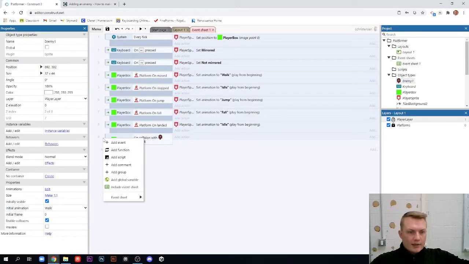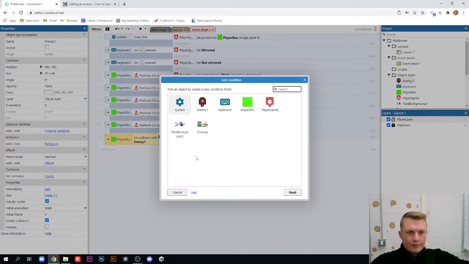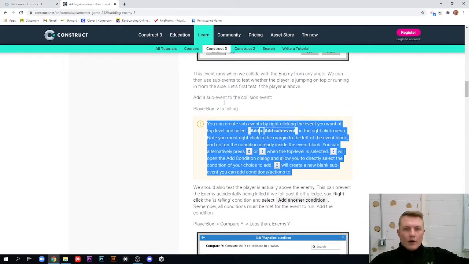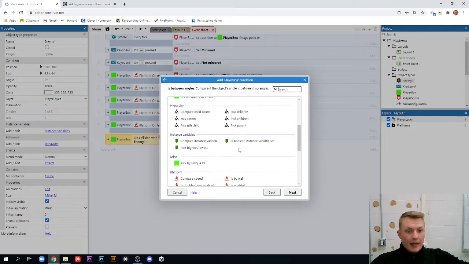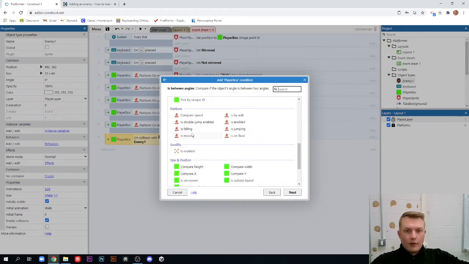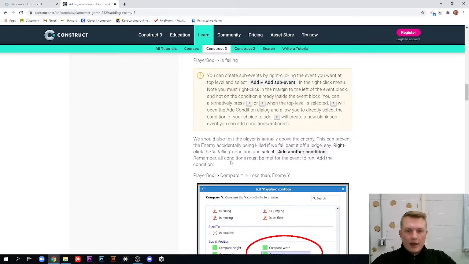So I believe what it wants us to do is click over here, and we want to add a sub-event. Okay, and in this case, our sub-event is our player box, and is it falling? So player box, and is falling, I believe, is under platform right here. So if our player box is falling, what do we want to happen? Okay, actually, once again, sorry, I'm getting ahead of myself. We want to add another sub-event, which in this case is going to be player box, compare y less than enemy y.